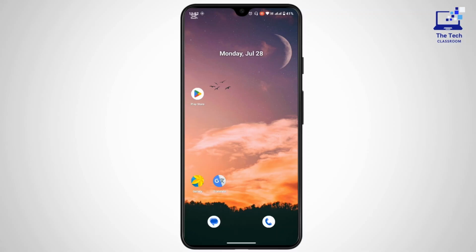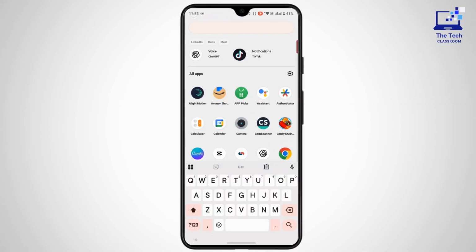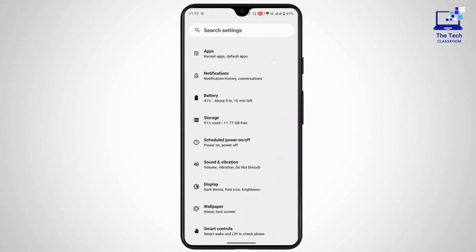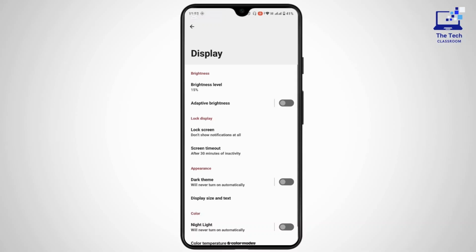The first step is to disable the auto brightness or adaptive brightness in your device. For that, head over to settings, scroll down, head over to display. And if this adaptive brightness is turned on, that may sometimes cause the rapid changes in screen brightness and that will appear as flickering. So if you have such problem, make sure to turn off these options from here.